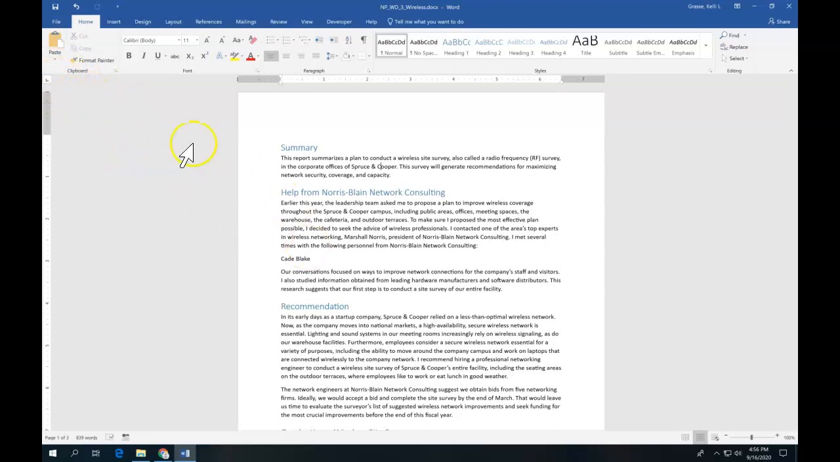So we're going to use this in a second, but before we do that, we're going to type in some additional information here. Under Help from Norris Blaine Network Counseling or Consulting, I'm going to click after Cade Blake, and I'm going to hit the Tab key. It's an important thing to note that I just hit the Tab key. I have to do that if I want to go back and use my tabs later. Some people will set up the tabs and then type, or you can type and then set up the tabs. If you're going to type and then set up the tabs, you just want to make sure you hit the Tab key. Otherwise, what we're going to do later isn't going to work.